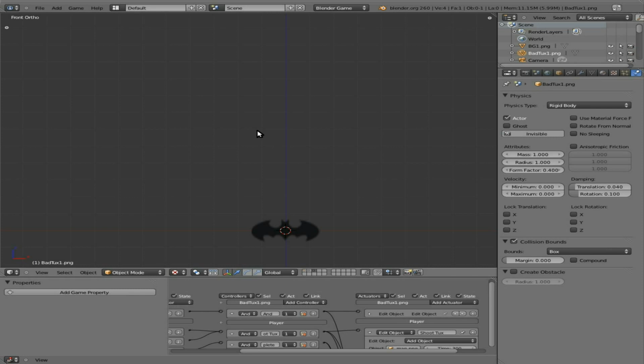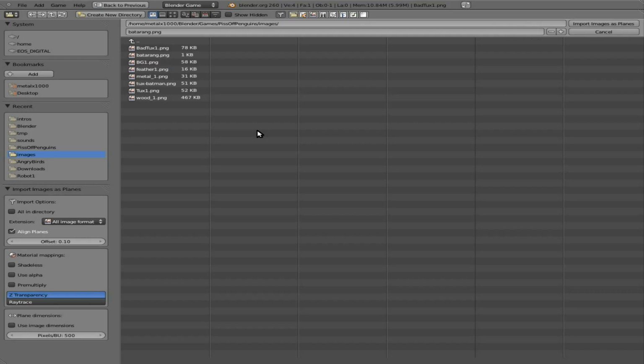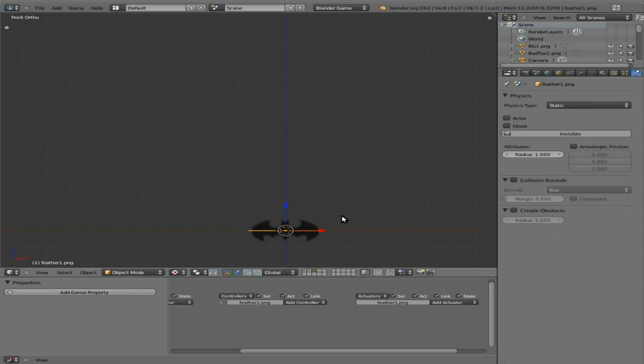And what I'm going to do here is import an image as plane. I'm going to make sure I have shadeless, alpha, and pre-multiply checked, and I'm going to choose this one called feather1 PNG. Rotate that on the x-axis, scale it down a little bit. Let's move it up out of the way here.